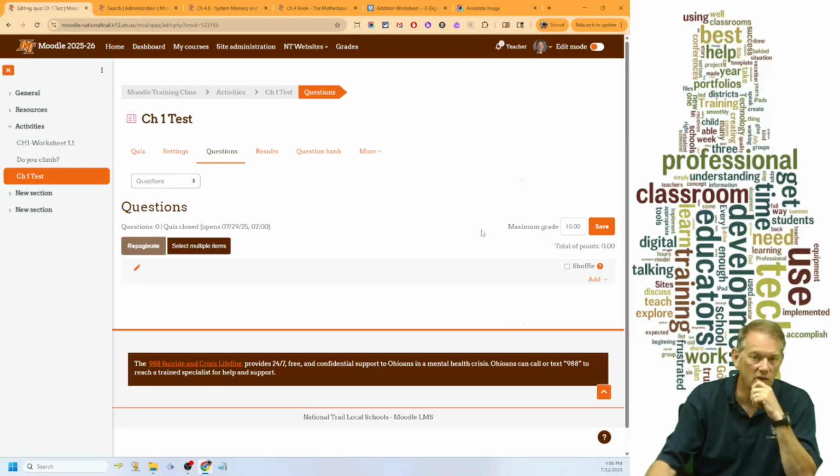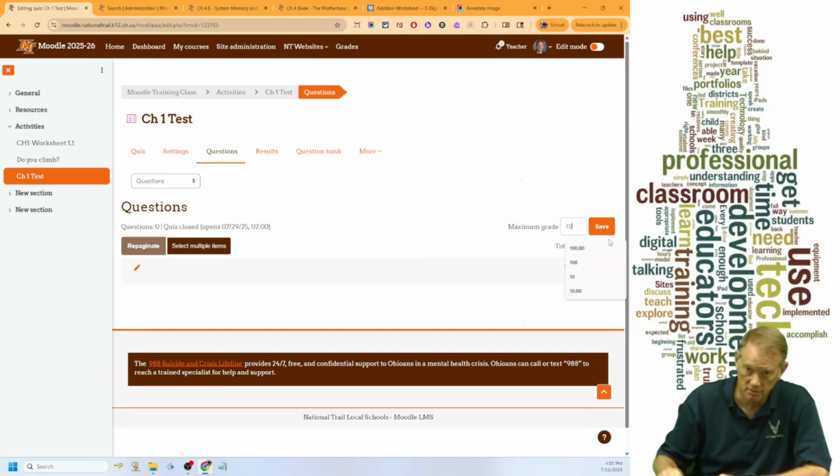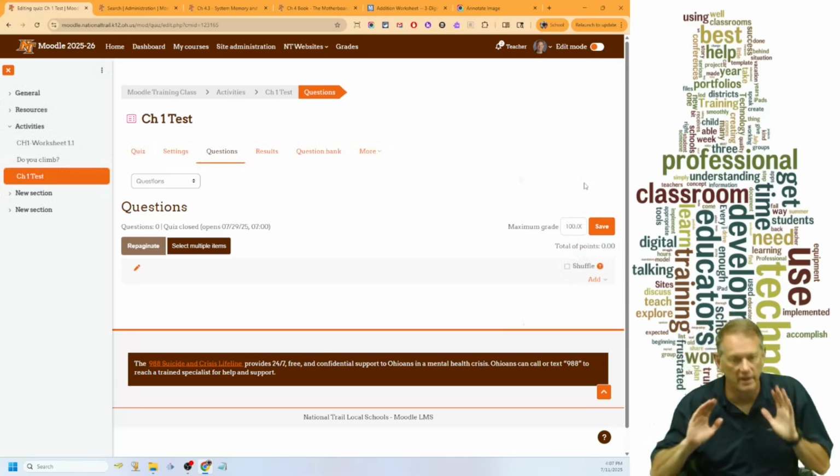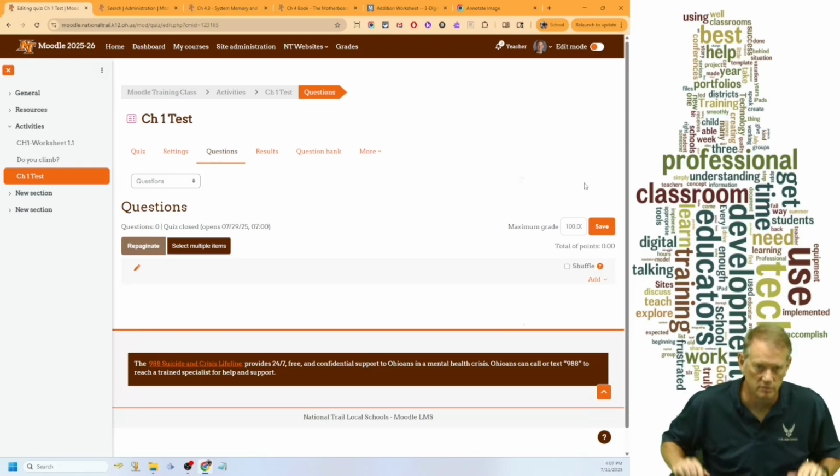So right now, it says the maximum grade is 10 points. So this is a major test. I'm going to make this one worth 100 points. I'm going to hit save. That's the only place you set what the test is worth. I don't know why they put it here. It's been here the whole time.